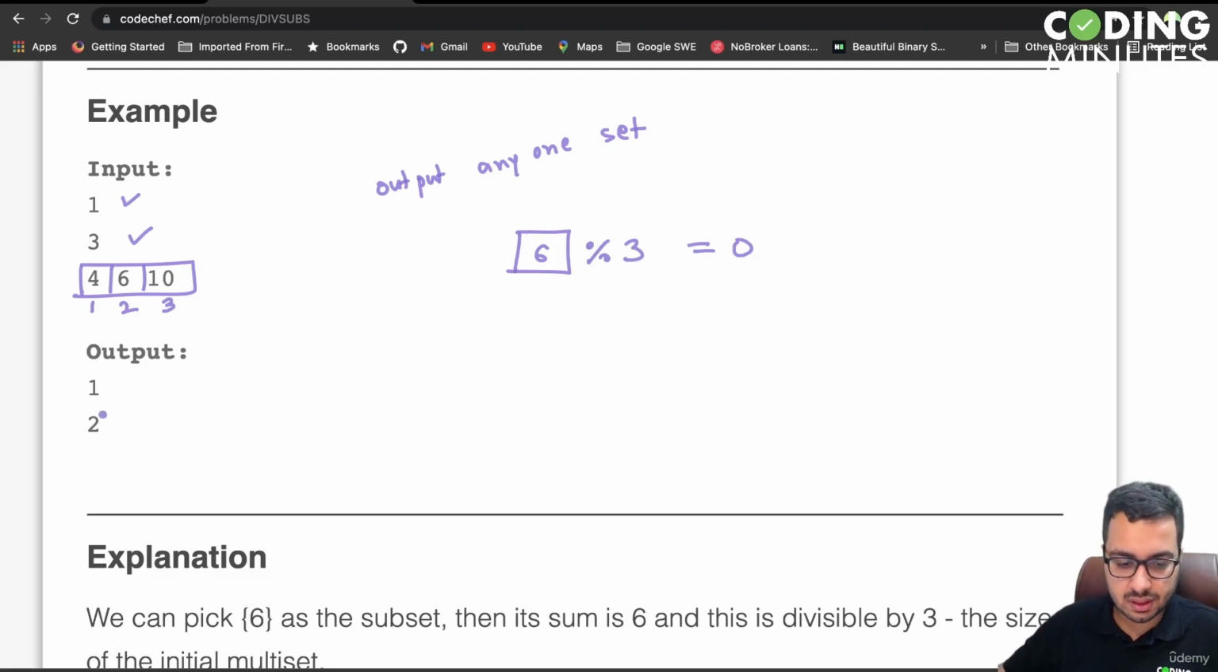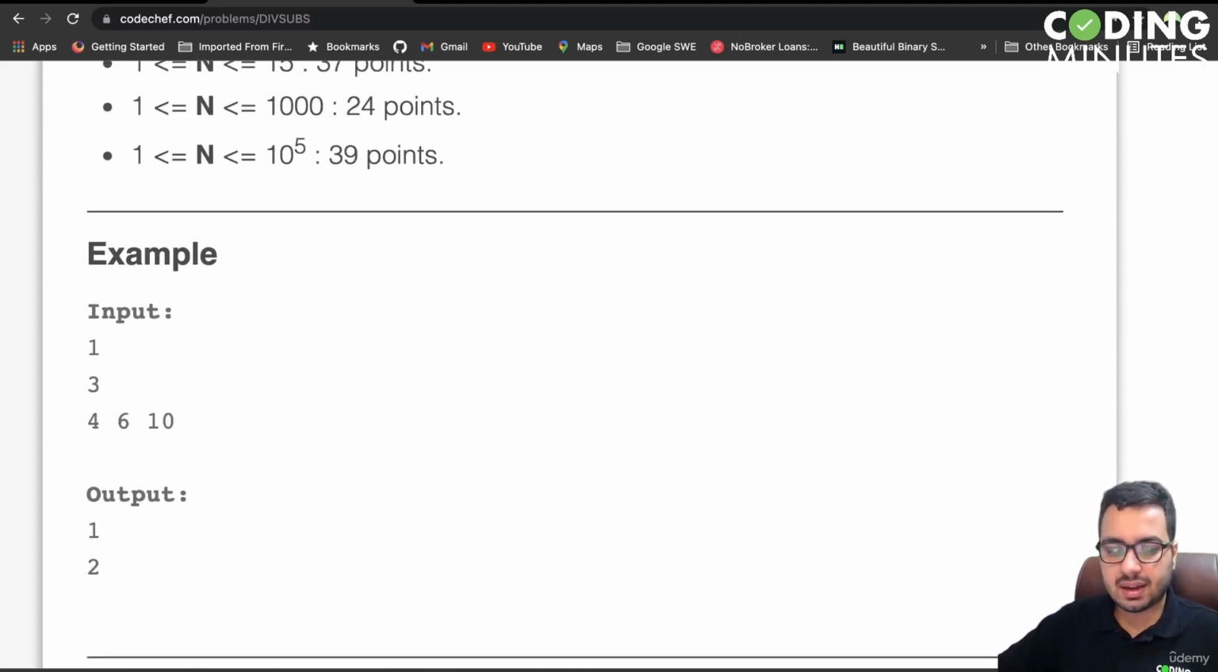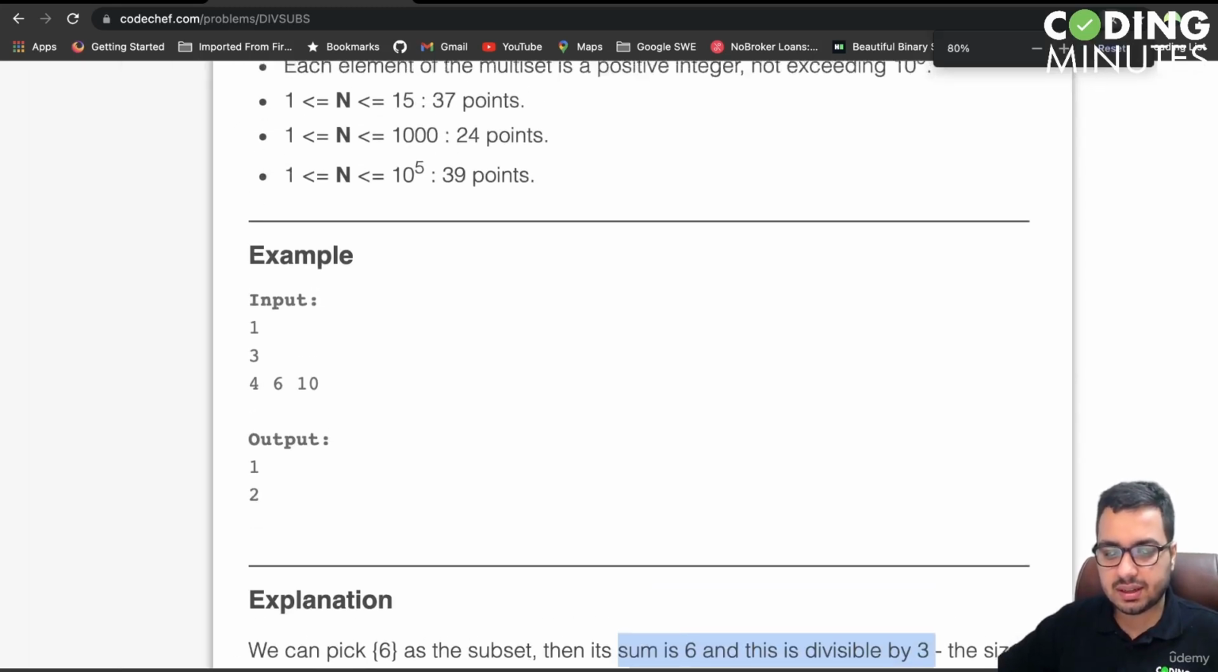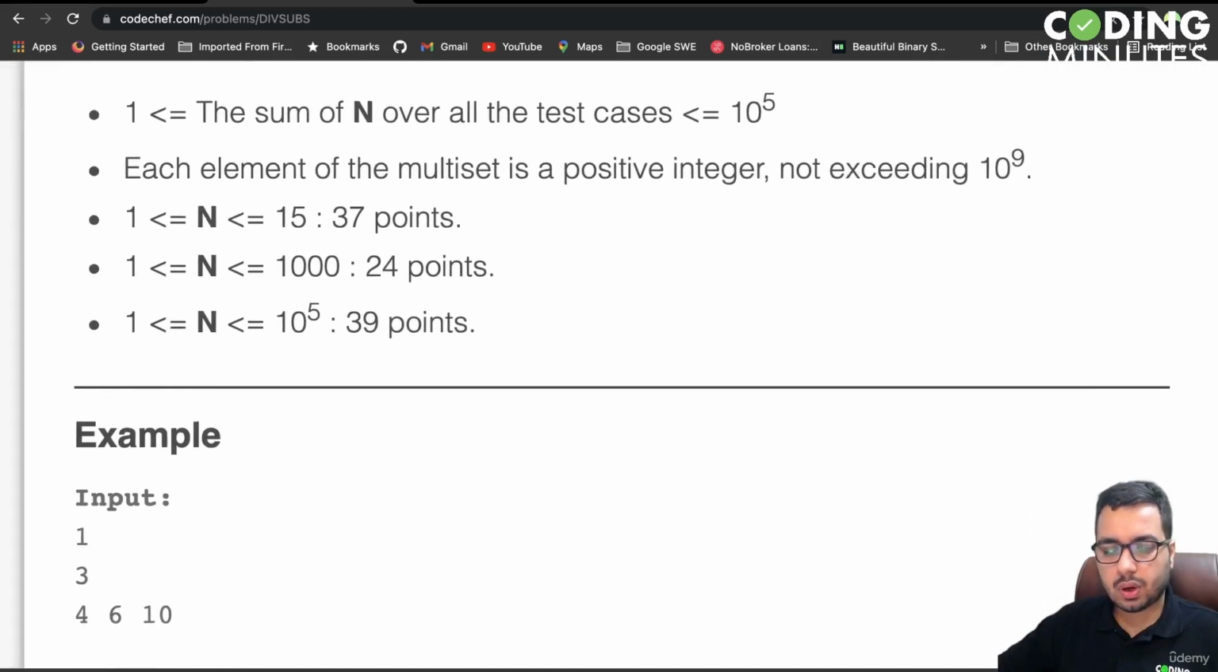So that's why you can see the output is: the size of the set is 1 and the element index is 2. So we pick as a subset, the sum is 6 and it is divisible by 3. The only thing is it should be non-empty, that means the size should be at least 1. Now we need to see what we can do.